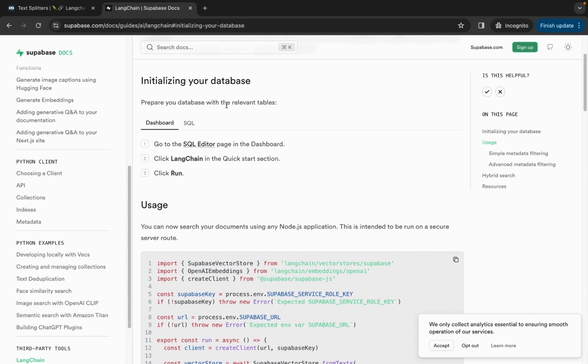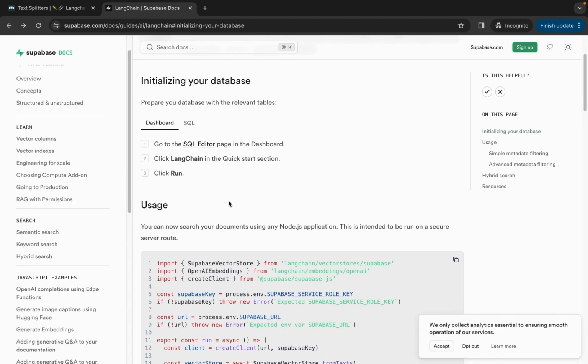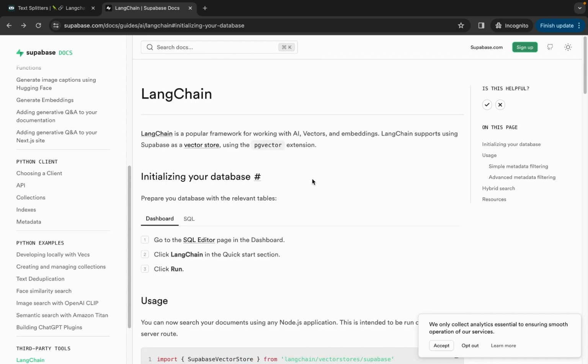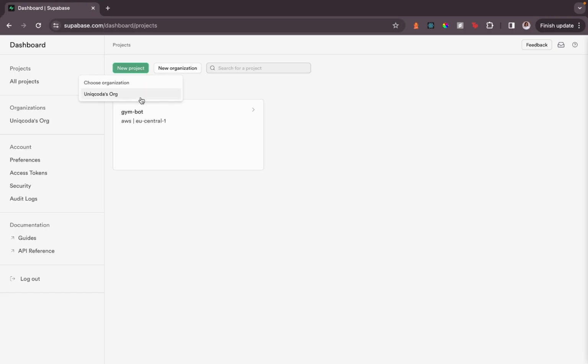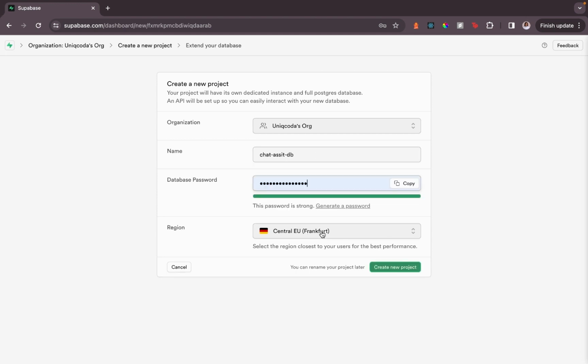So it says go to the SQL editor. You click on this. It's going to take you to the Supabase dashboard, and if you haven't created an account, you create an account. And going back, follow the instruction. It says click the Langchain in the quick start section, click run. I'll just quickly use my personal account to explain this, and then we'll click on new project, the same organization, project name. Now we say chat assist. Then you select your region.